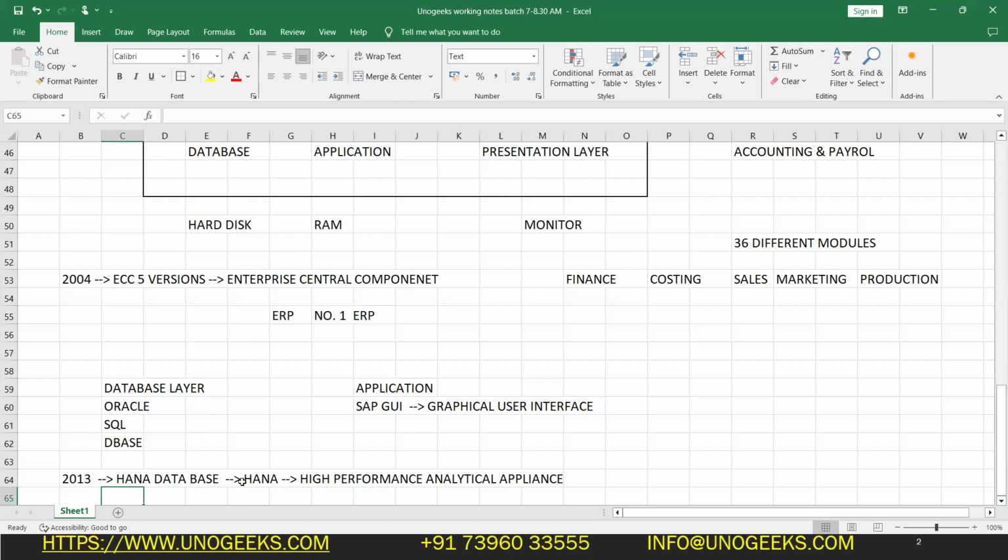ECC 6 with EHP 7. ECC 6 with ECC 5 was there, and they came up with the ECC 6 with EHP 7 version. So ECC, we know, is Enterprise Central Component. But what do you mean by ECC 6 with EHP 7? That is nothing but enhancement package. EHP stands for enhancement package.